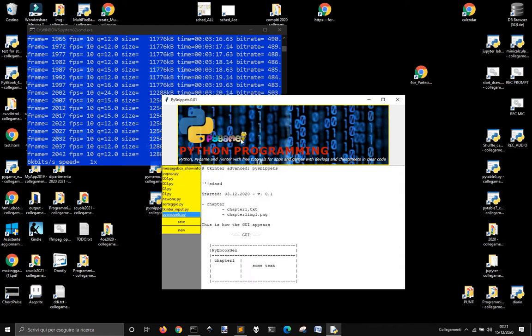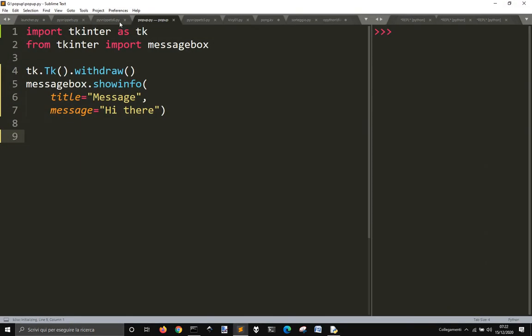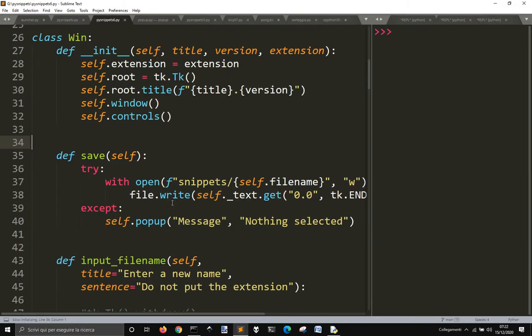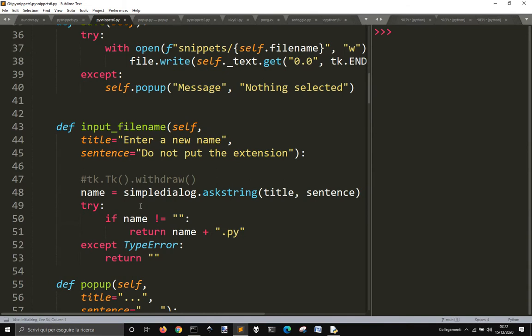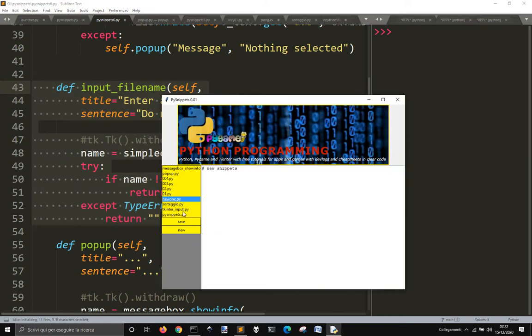And so that's all for the moment, and so next time we will see how I implemented it into this code, also together with this input file name. This here in tkinter input.